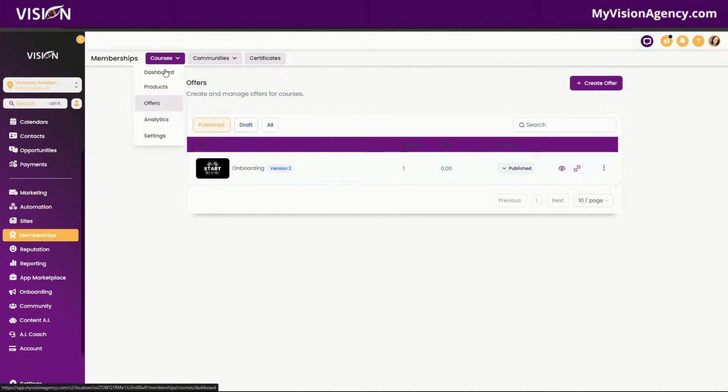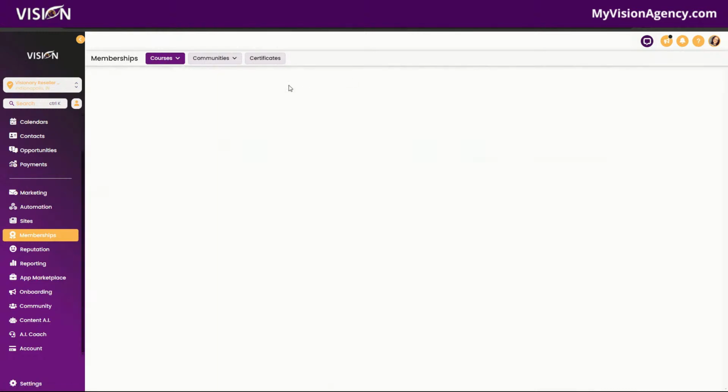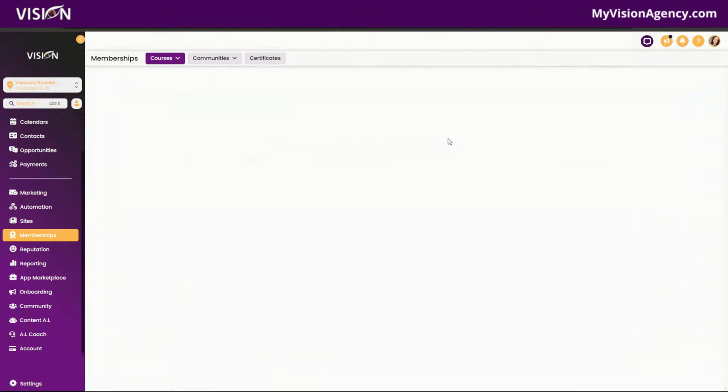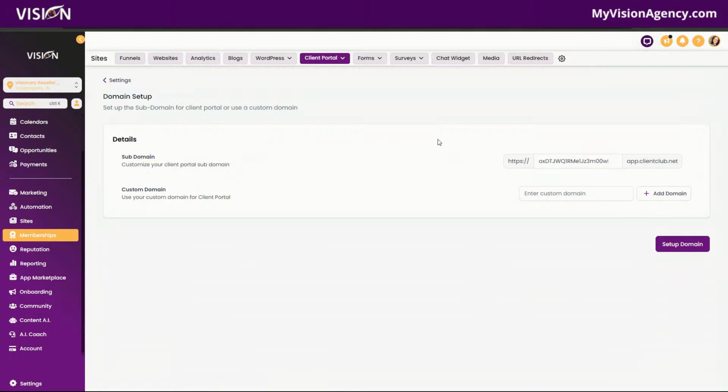Now let's talk about connecting a domain. So let's go into the settings now, and you'll see that we have domain setup. All right, so what we want to do is click there, and you'll see that when you click there, you actually move to a different place inside the dashboard. You actually move from memberships to site. You'll see the client portal.